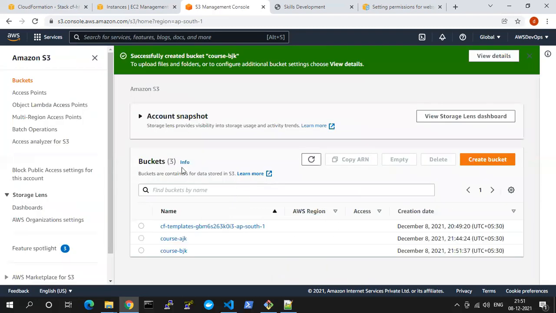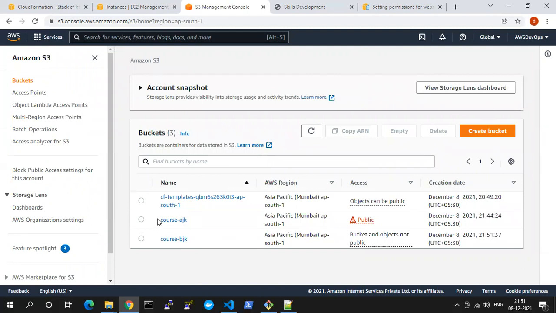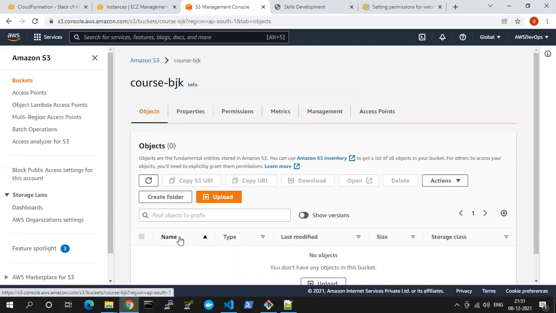Now see here, what will be the option here? Here course AJK is publicly available. For course BJK, you see the description: bucket and objects are not public. So those are not public. If you try to access, nobody can access the files and folders in the bucket.